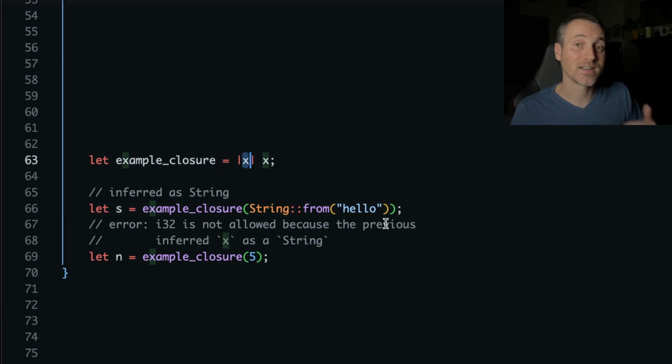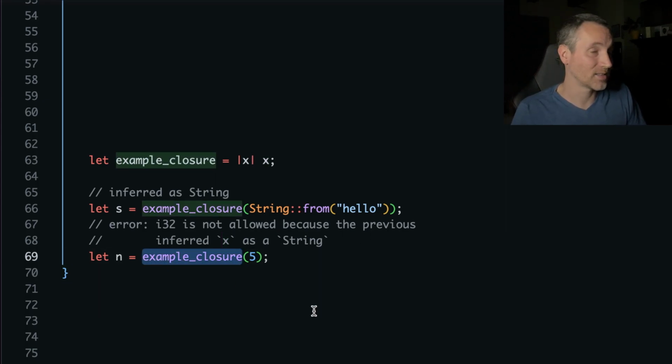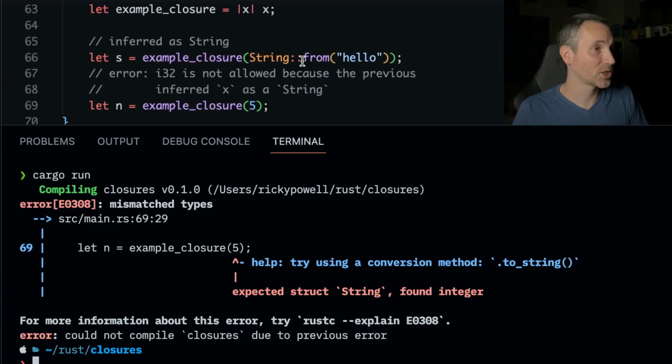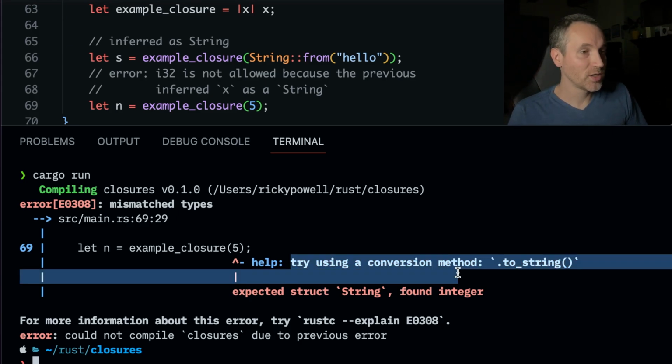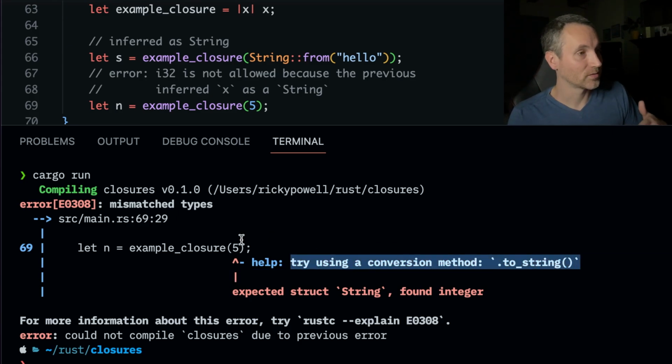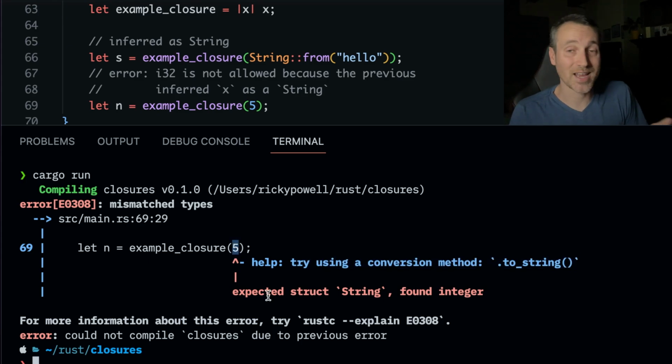Once it knows that, any execution afterward of that closure, so if we run the closure here on line 69 and try to use a different type, that's not going to work. It's always going to want it to be a string. If we were to run that code, we'd actually get this error here. It's saying maybe we want to use a conversion method to string instead, because it expected a string, but it found some form of an integer.